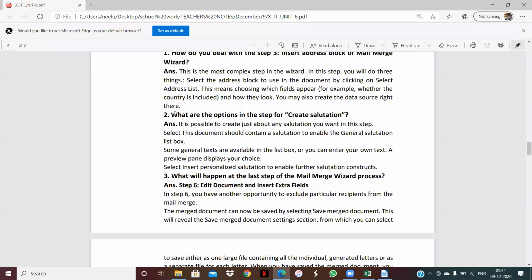Now, the next question is here. What are the options in the create salutation step? Yes, my dear students, which kind of options does it show you in create salutation? It is possible to create just about any salutation you want in this tab. Select the document that contains the salutation. It's your choice whether you want to enable it or not. Some journal text is available in the list. You can select the text, and even if you want to write your own text, you can also do that. And then the preview pane displays your choice.